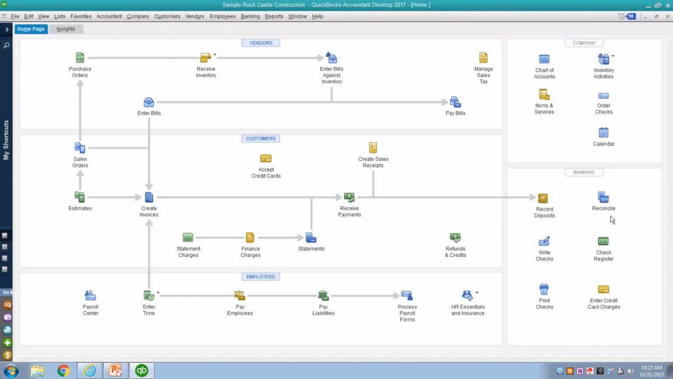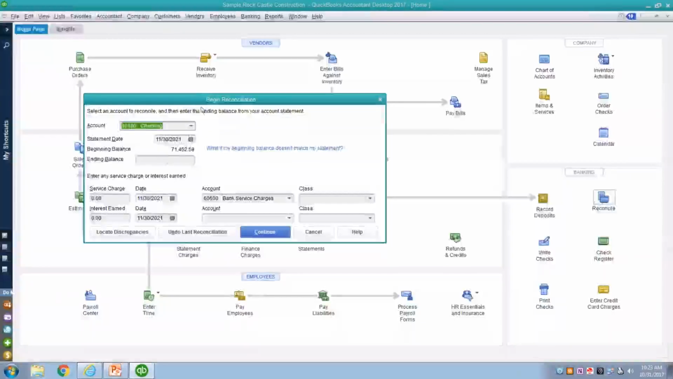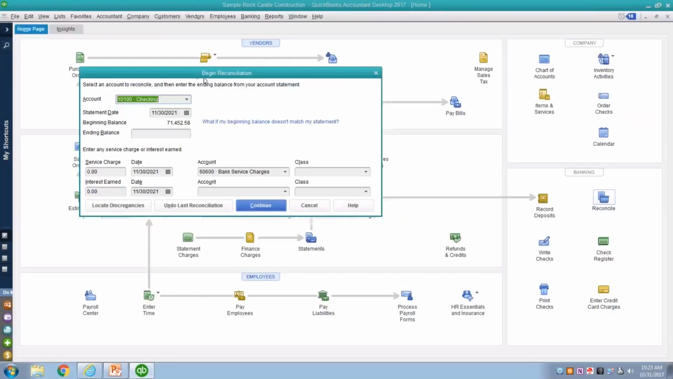Okay. Another thing in the banking area is reconcile. You always want to reconcile your account. That way you can make sure that you are tracking all of your ins and outs and not missing anything. So when you reconcile, you want to put in your ending balance. And that's from your bank statement. Always verify that your beginning balance matches your bank statement.